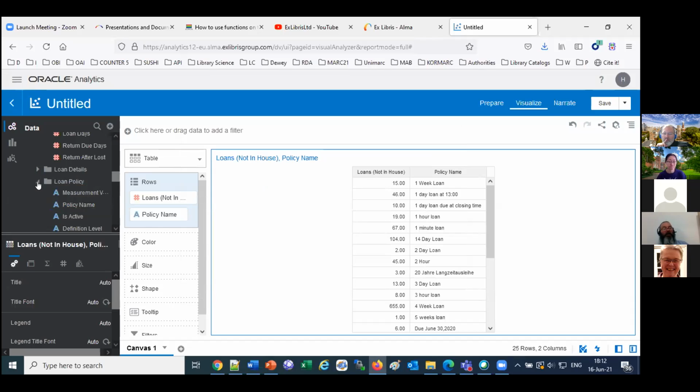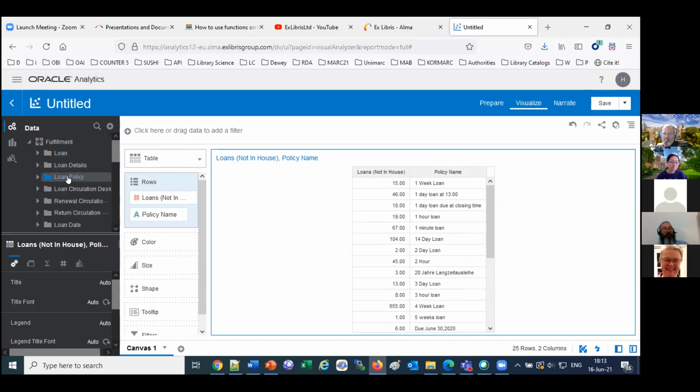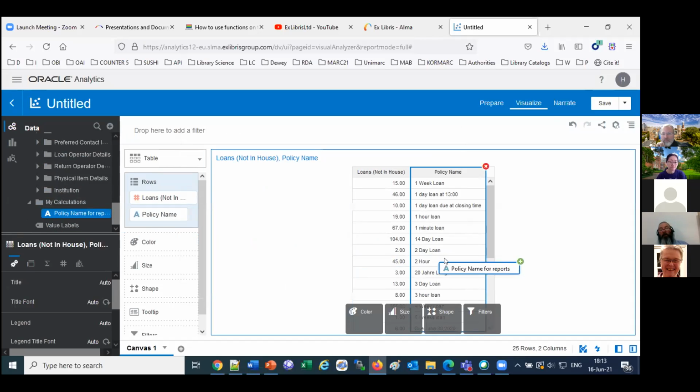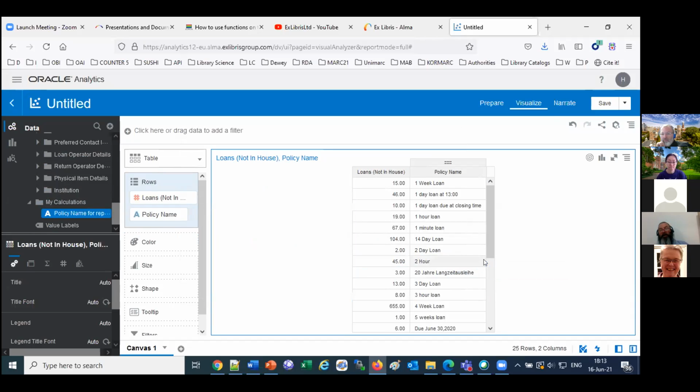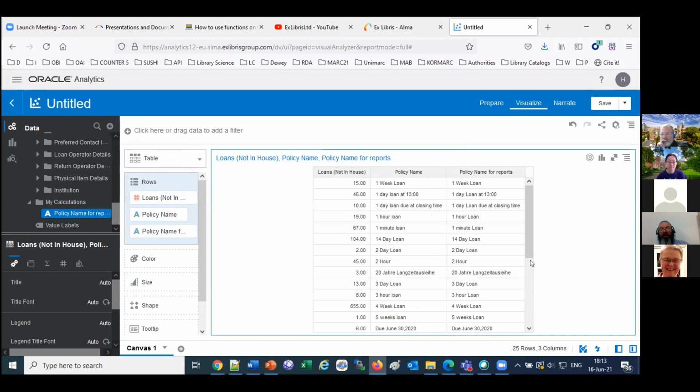So now that calculation will appear at the very bottom here. If I scroll all the way down, now I've got my calculations. If I drag that one in, now you can see this one here, the regular policy name, says loan in lowercase, and this says uppercase. This says lowercase, this says uppercase. This is lowercase, uppercase. This is uppercase, and this is uppercase. So now I have uniformity.